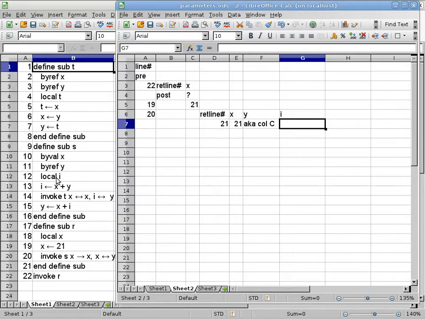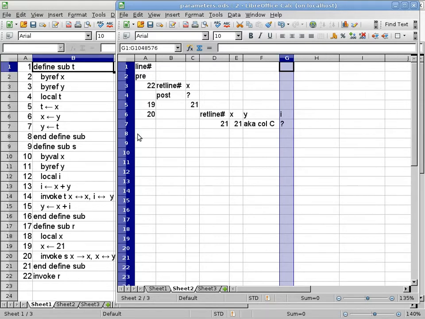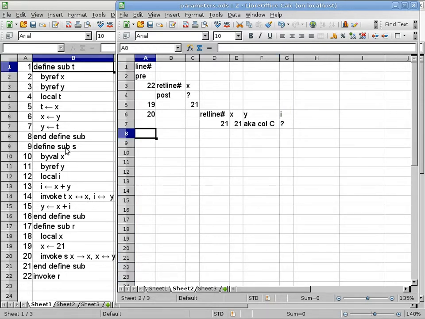I, being a local variable of subroutine S, is just unknown to begin with. And that's how we set up those 4 columns when we invoke subroutine S. Are there any questions about this step? When we invoke subroutine S, this is how we set up the 4 columns. Is that good? Okay.